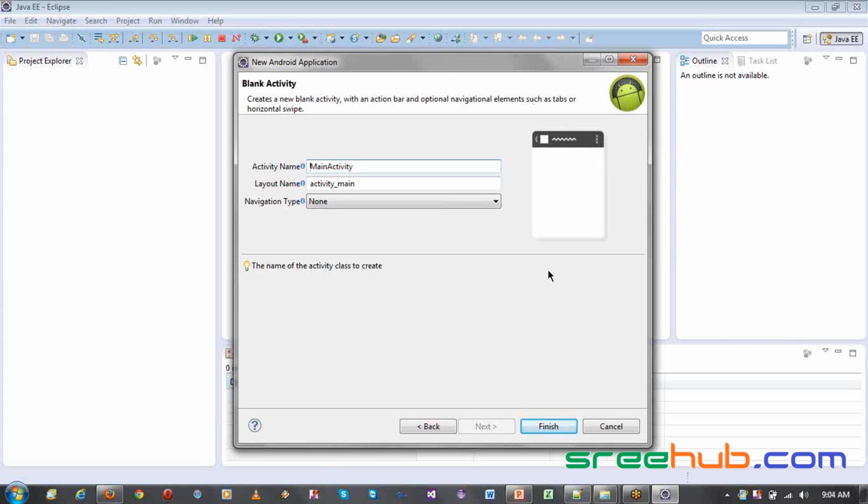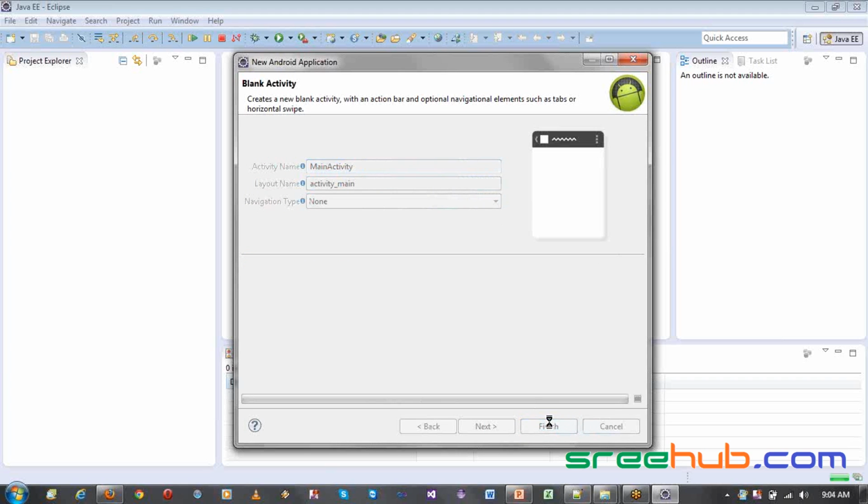I'll show you where to set the startup activity and all. Don't worry about that. You can actually mention which activity is your startup activity. You can change anything, everything in Android is configurable. As of now, let us say yes, this is the main activity. When you are creating only one activity, this will be your startup activity. Just say finish.